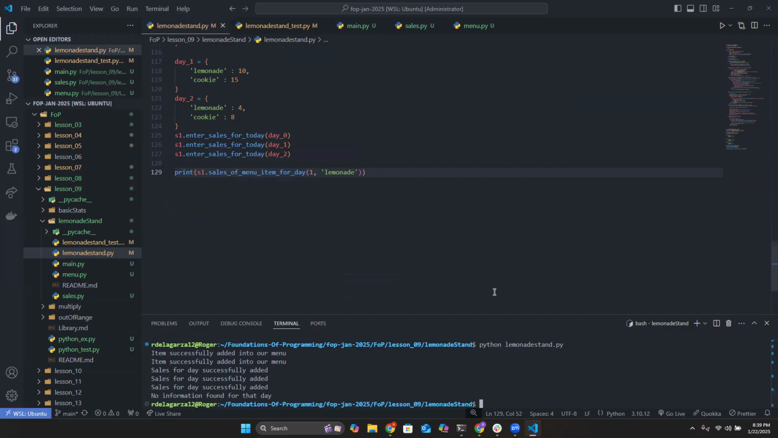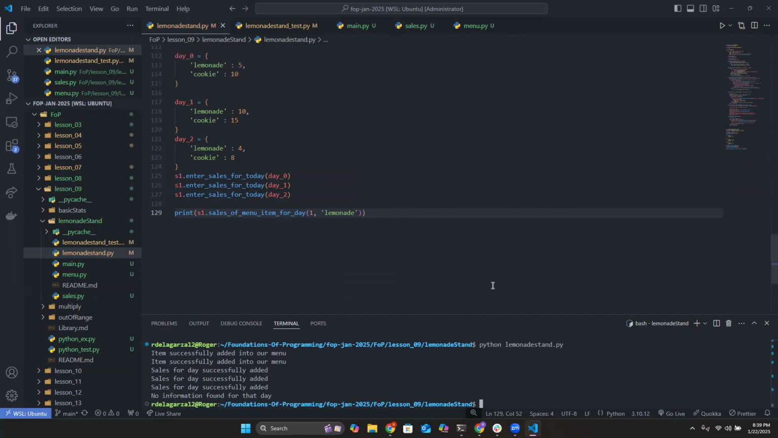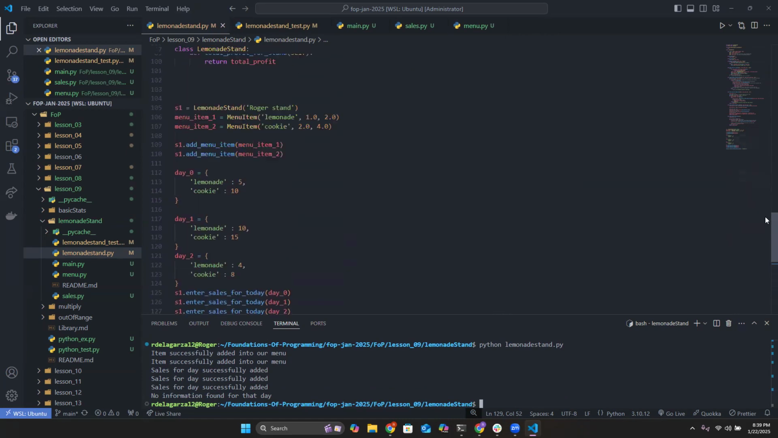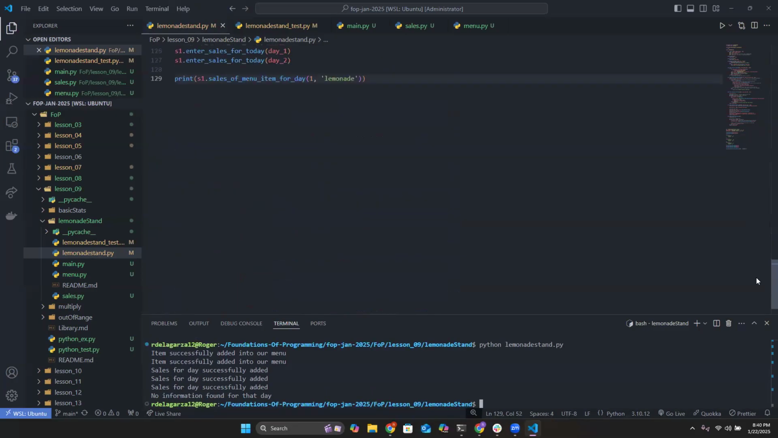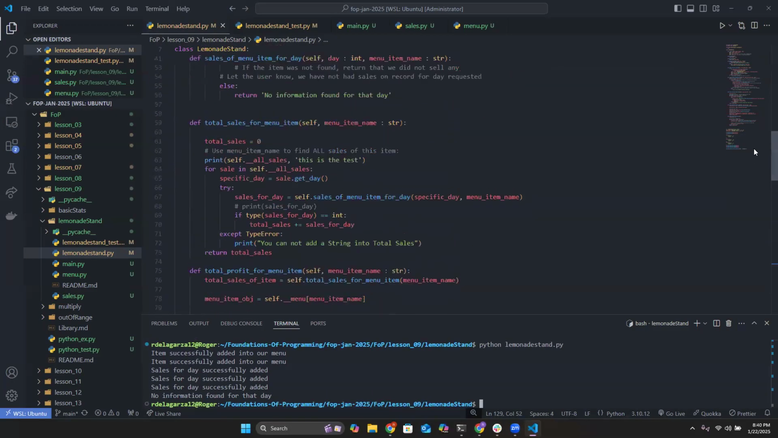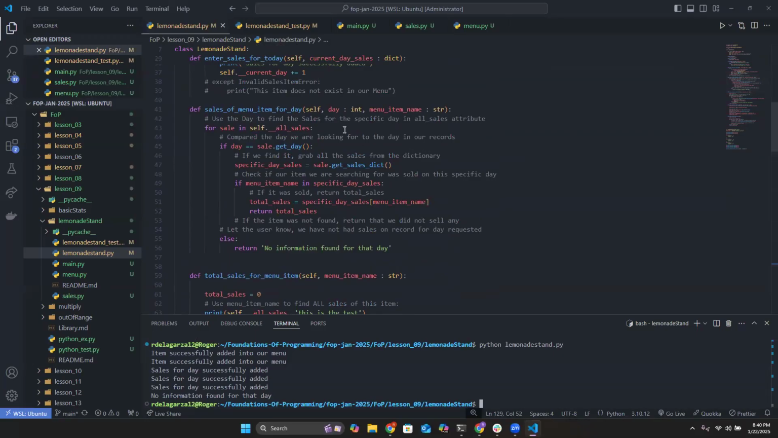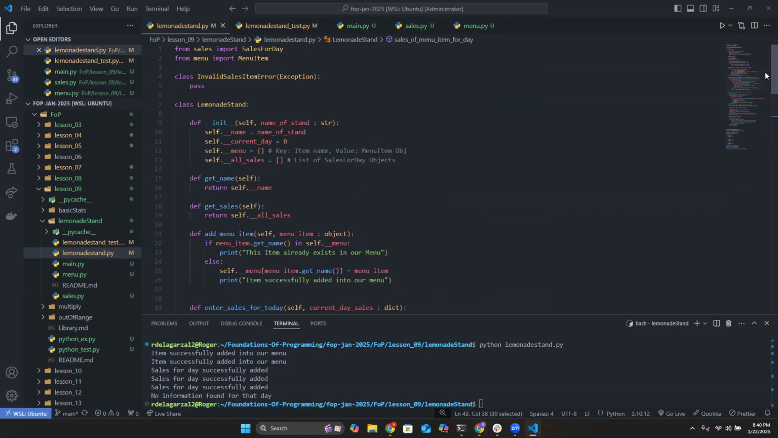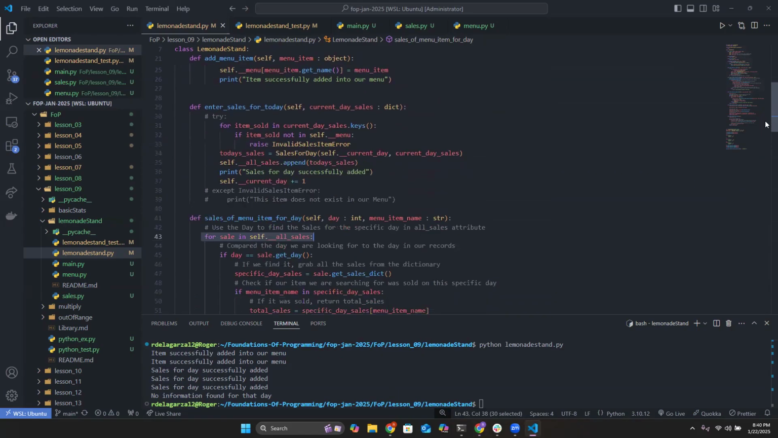No information found for that date, which is wrong. That is wrong. I try to print out the sales for lemonade on day 1, which should be 10, and it returns no information found for that date. And that's where our first issue is at. On the sales of menu item for day. So we take in the day and the menu item. We loop through all our sales, right? It's a dictionary, right? This dictionary should be a list of sales for day objects.